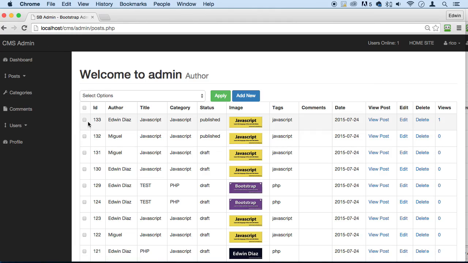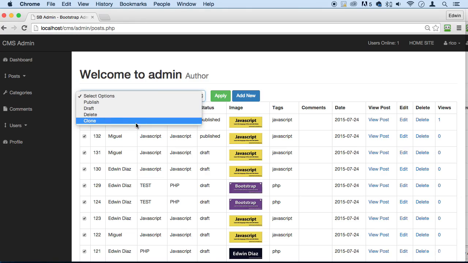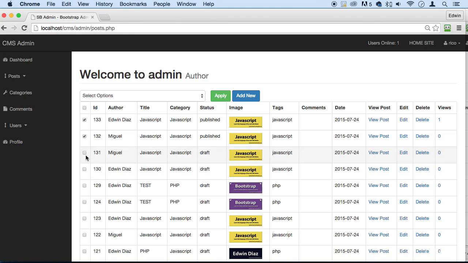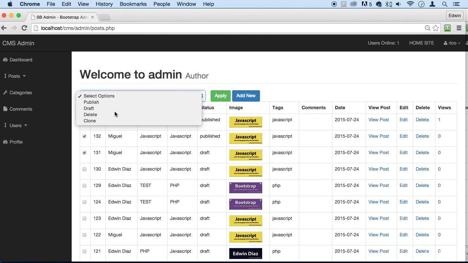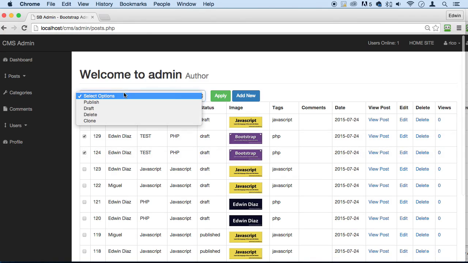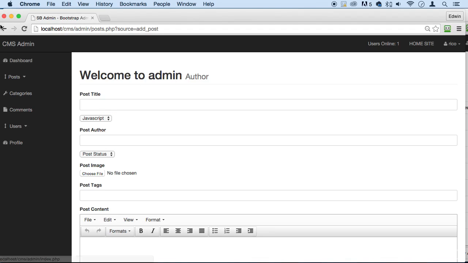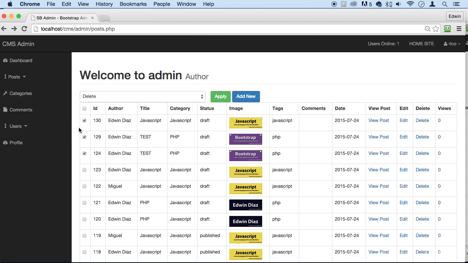Another cool feature is that we can select all this here in bulk, and then we can apply certain commands to it. So for example, let me just delete these three here. Delete, apply, those three are deleted. We can also clone this. Come here, and we can create copies of this. So you're gonna see the yellow, purple and purple, right? Add. Actually, sorry, I clicked the wrong one. Oops.